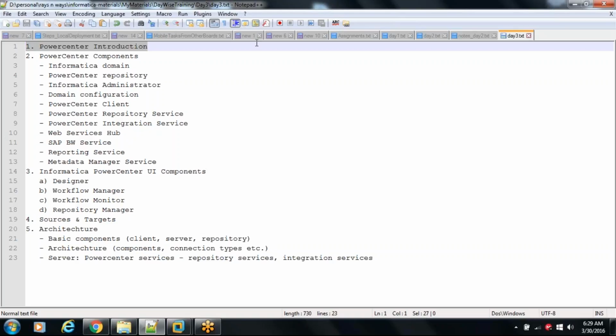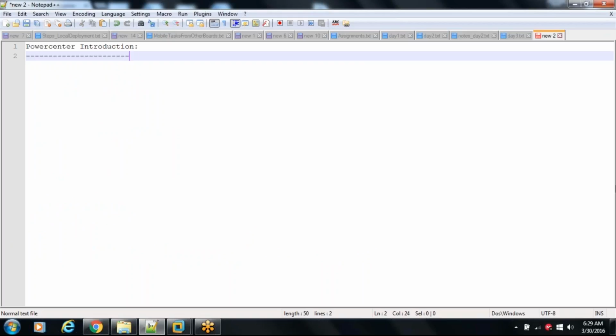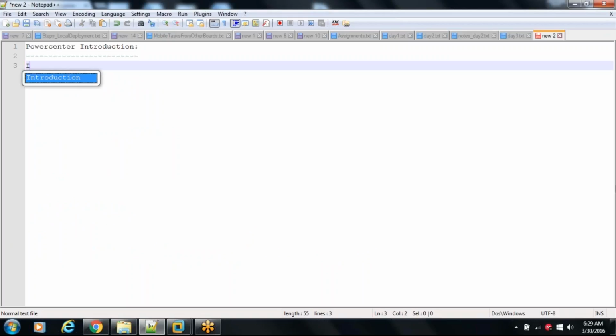So basically if I want to capture the notes, something like this, let me put it in a document. So basically when I talk about Power Center, it provides.